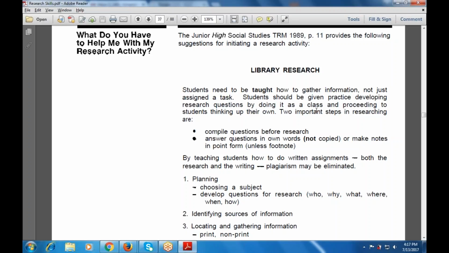So compiling questions is also one of the things: how we can compile the questions, what is the sequence, what is the order of the questions, how we can arrange them. So compile questions before research, answer questions in own words, and make the notes in point form. And by teaching students how to do written assignments, both the research and the writing may be available with the written assignments.